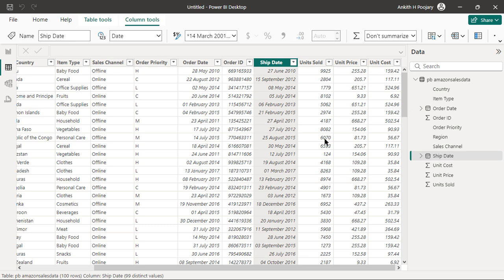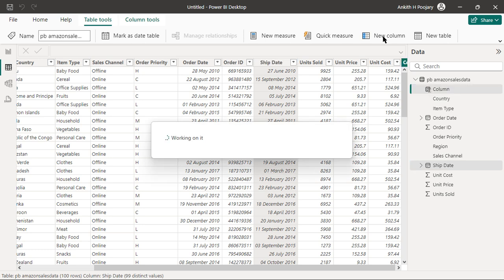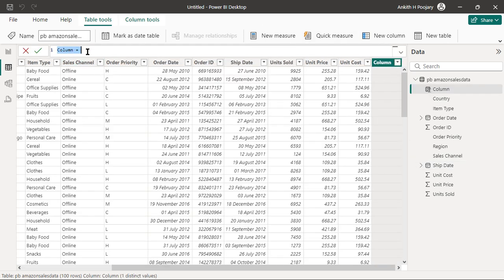So here we have the shipment data: order date, ship date. Then we have the data of units sold, unit price, and unit cost. But we don't have the combined data of how much the price of this order is. So we can create a new column here for total order price. There are many options: we can right click, or we can directly go to table tools, where we have the option of new column. It will always add it to the right side of the table. So here it is added. You just need to write one basic DAX function query.